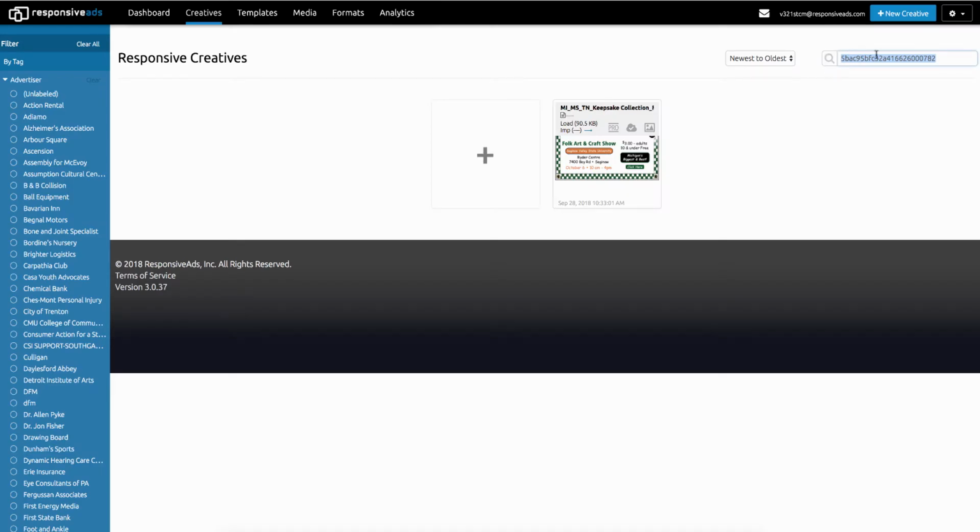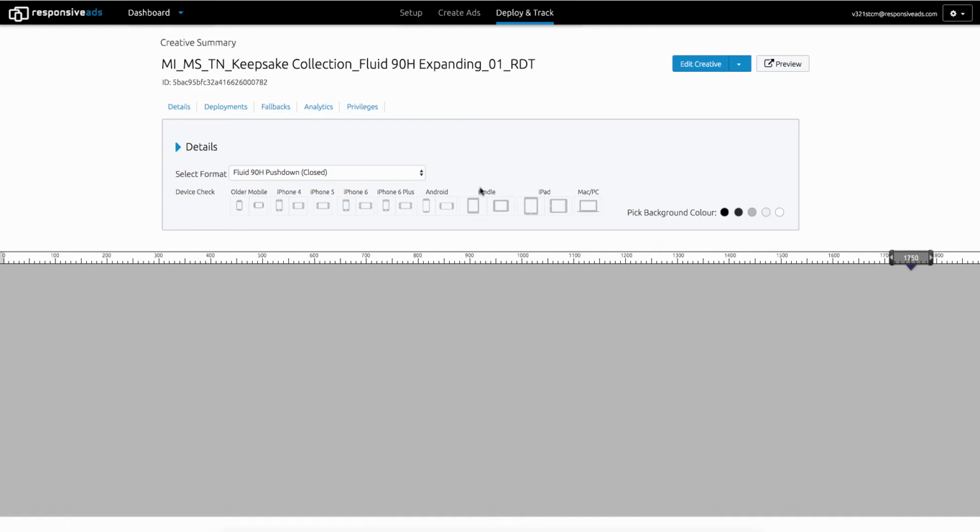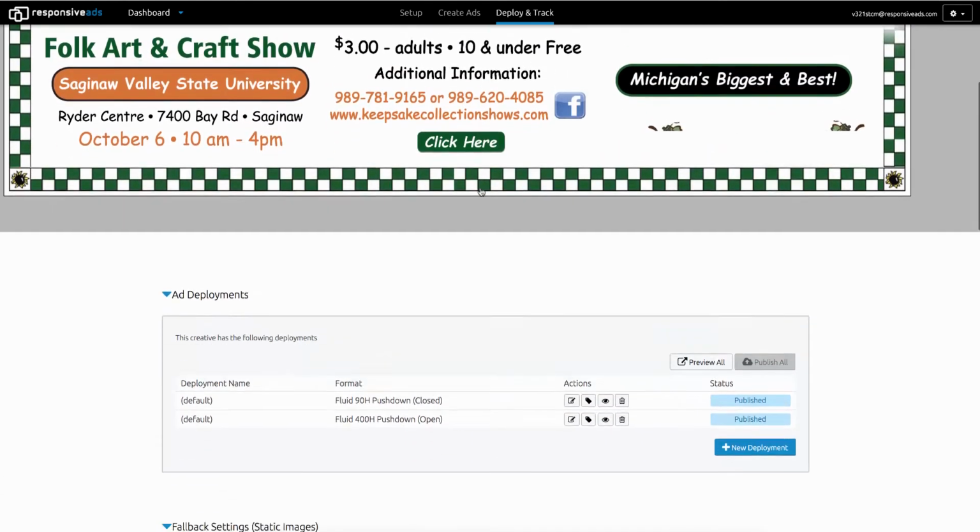Okay, the first thing you do is you put the ID that you're looking for. You can get that from the preview link right here in search. And so this is the ad creative. If I go to the summary page, you can see here before you actually publish and get the ad tag.